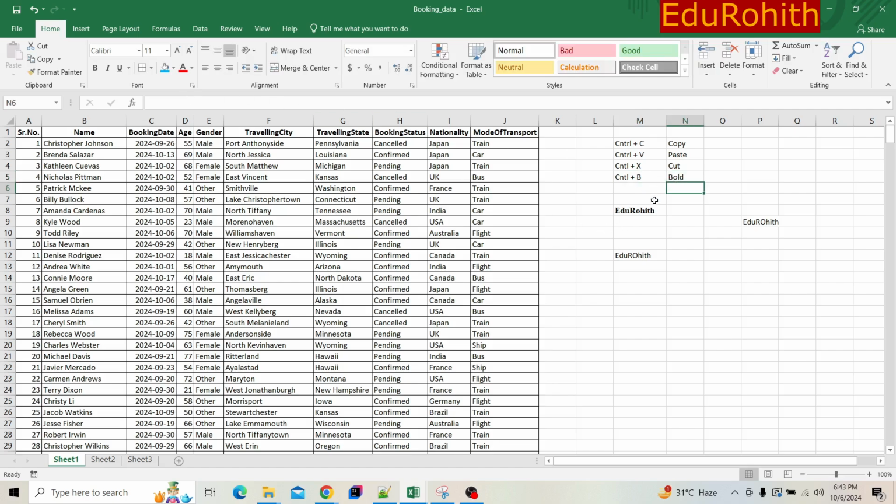Then if I want to convert this text into italic, I'll click on this I option, so the text becomes italic. Okay, then if I want to underline the text, I can click on this. Okay, we have double underline option as well here.